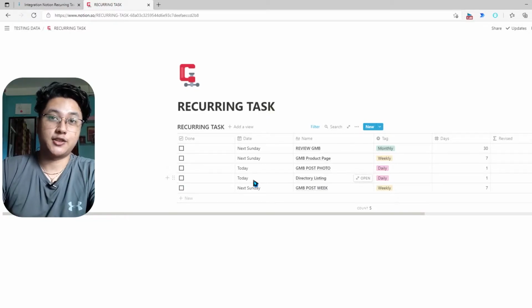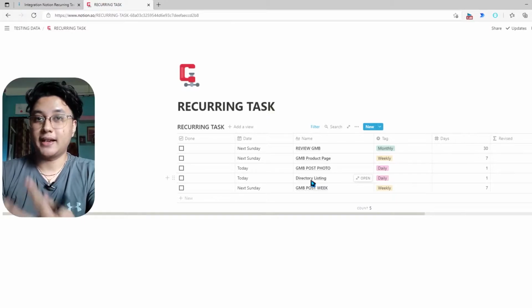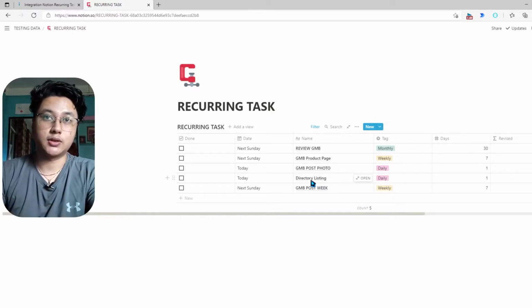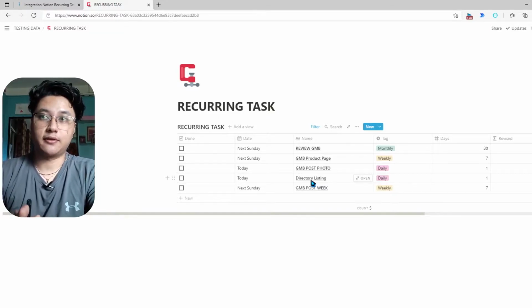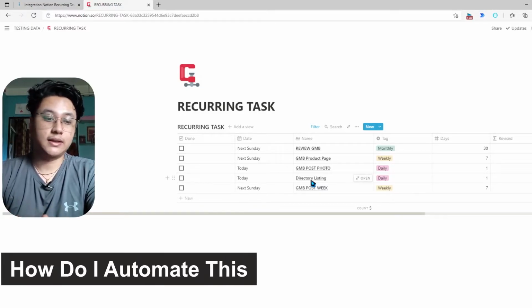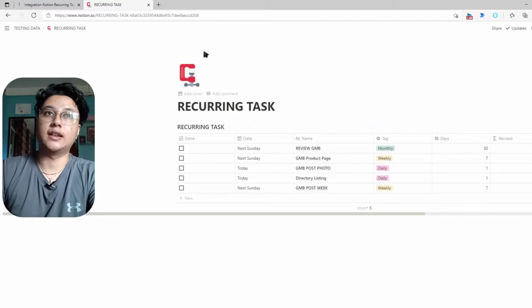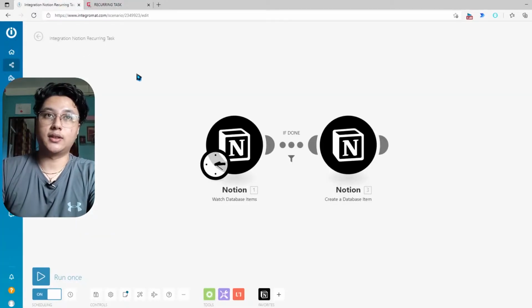If I want the directory listing to be done every single day and I want to be reminded of that every single day in Notion, probably because you can also use to-dos or something like that, but I want to do it in Notion, then the hack over here is simply to automate it. So how do I automate this? I automate this using an integration with Notion and Integromat.